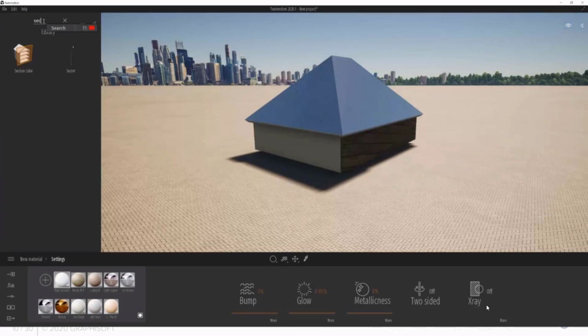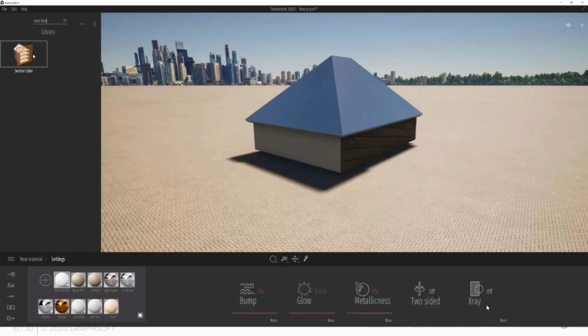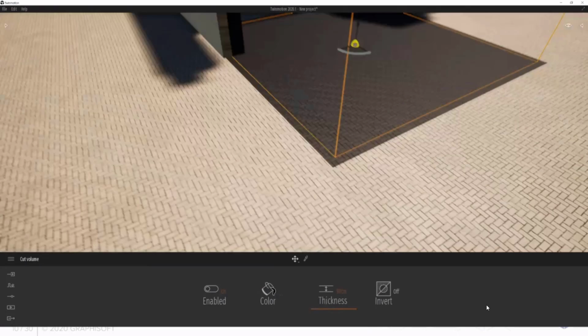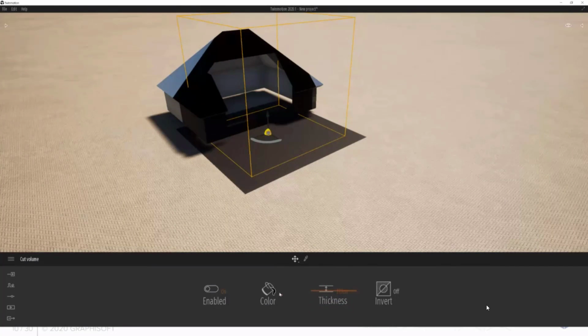There was another question about the sections, how to create sections in Twinmotion. To do that, you need to use this section cube. It's quite easy to find. You just need to look for the section cube in the asset library and drag and drop to the scene. After you drag and drop here, you can change the thickness and you can even change the color.